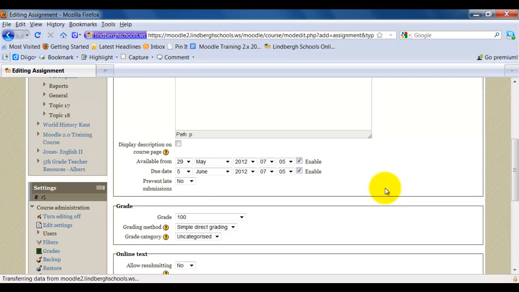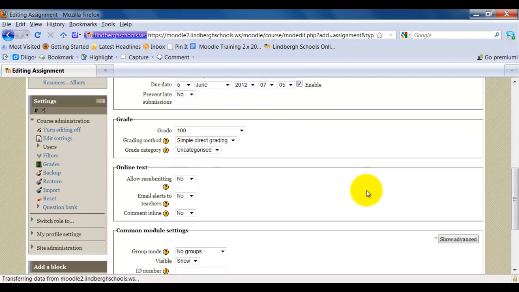Now, just like advanced uploading of files, you'll have a lot of different options here in terms of how to grade and control availability of the assignment. If you want to, enable the Available From and Due Date features. Again, if you select Prevent Late Submissions to Yes, then the students will not be able to turn in an assignment after this due date set right here. If you have it set to No, then students will be able to turn in an assignment, but their timestamp will be red, so you'll know that it's late.